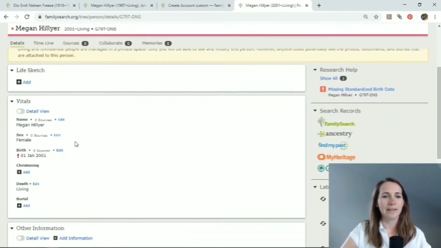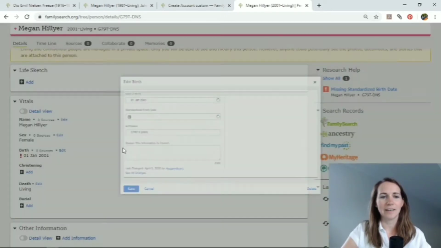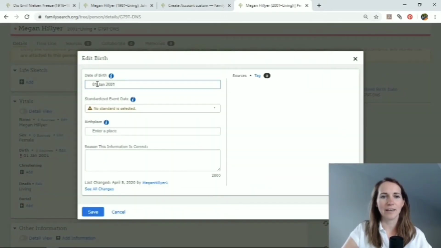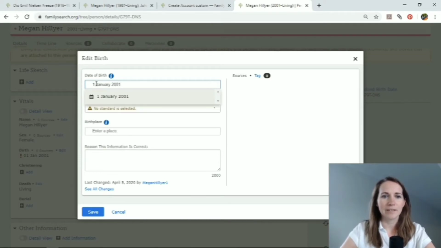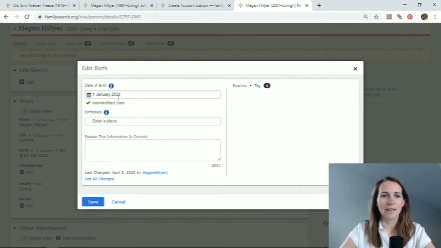Now when you add in a date, you need to add first the day, then the month, and then the year. And FamilySearch will create this drop down where you click on the right date. And that's just so that they can better scan through the information in the family tree to find records that may attach to that person.